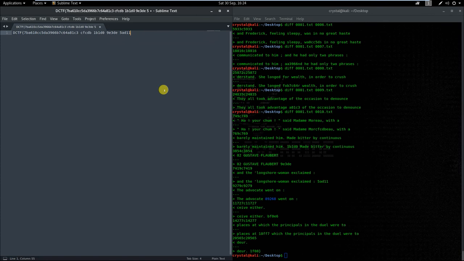This one, this one, and finally this one. Oh, not finally, sorry. We have one more. So this is our flag. A bit longer than the usual ones, but there we go.